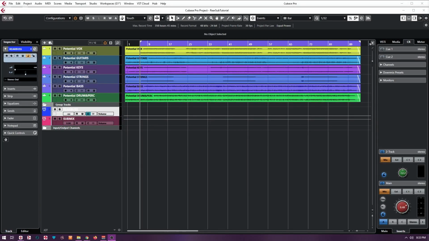Today I'm going to go over how to do the Andrew Scheps rear bus technique, but I'm not going to go into a huge amount of detail. A quick search will come up with many, many videos and articles on how and why Andrew Scheps came up with this technique. I'm just going to focus on a way to do it in Cubase that I think might be a little faster than some of the other examples you might have seen on the internet.